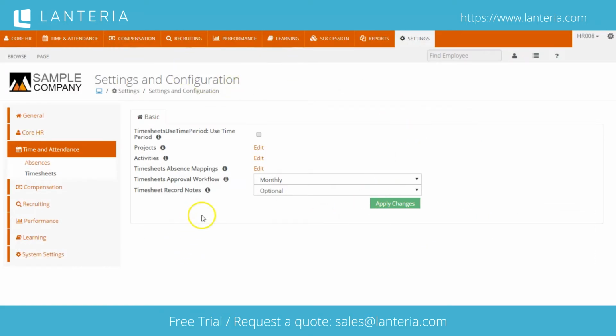In the Settings area of our time and attendance module, we can actually choose a monthly or a weekly or never workflow for timesheet approval, in which case weekly or monthly, whenever we choose, the manager responsible for the project or the individual employee's manager will have an approval to review the timesheets that have been logged for the given time period. Likewise, we can choose to make any notes in the timesheet records to be optional or mandatory when logging time.